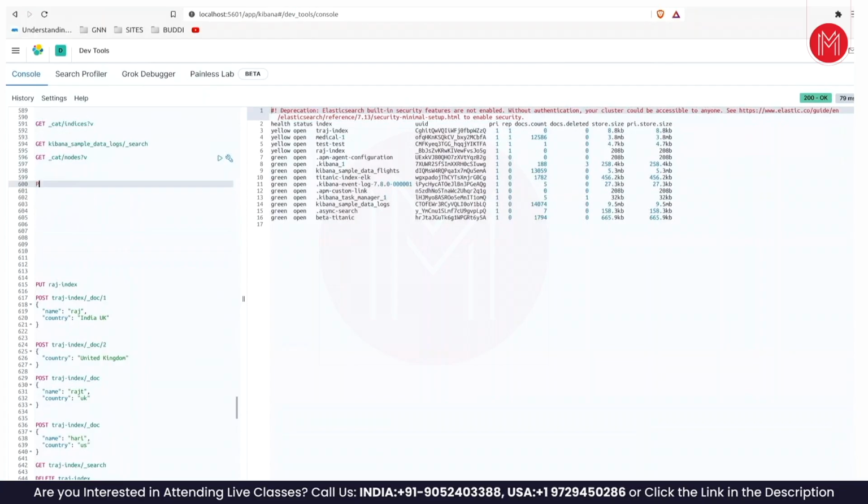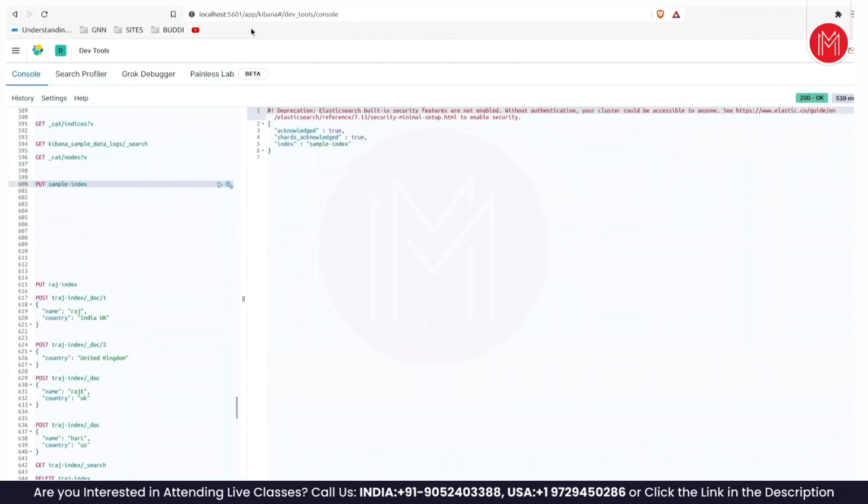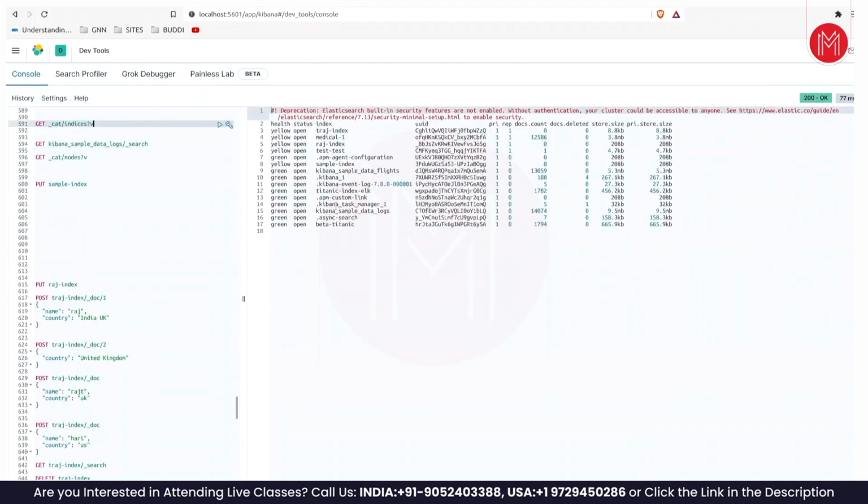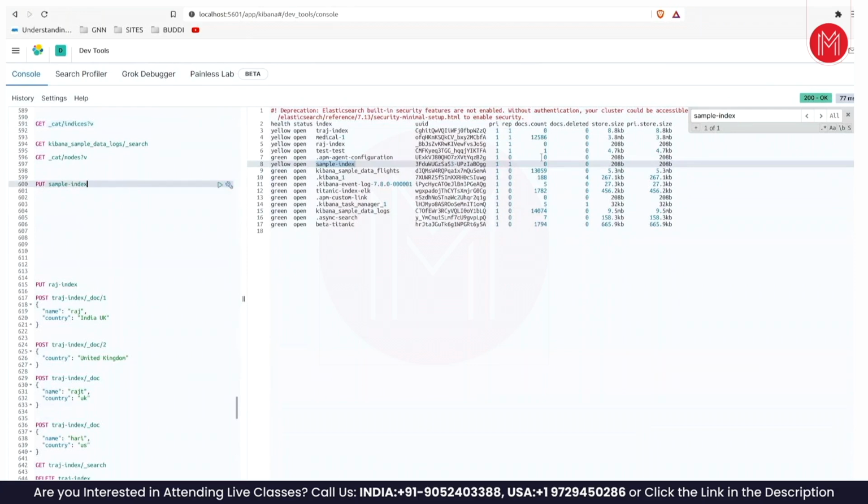So I'm just gonna say PUT, let's say, sample_index. We got acknowledged equal to true, and the index name is sample_index. Now if we query back with the cat indices, you will see the sample_index got populated here. It's in yellow. So the index got created, but the number of documents inside it is actually 0. Clear? This is way number 1.